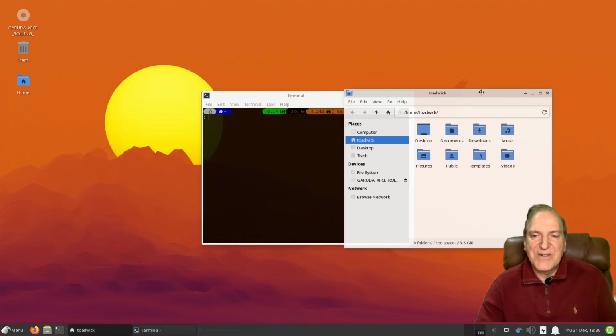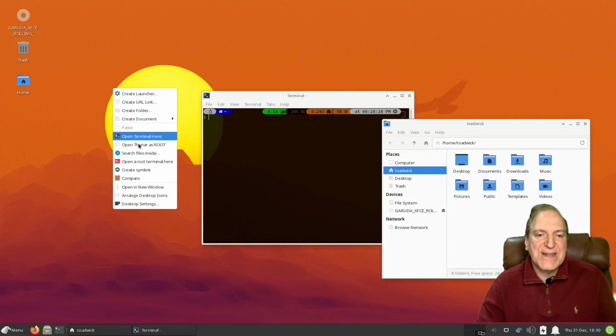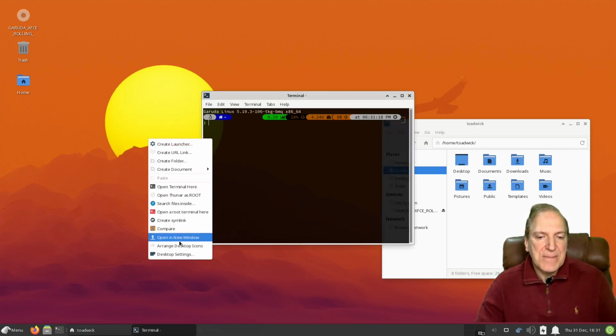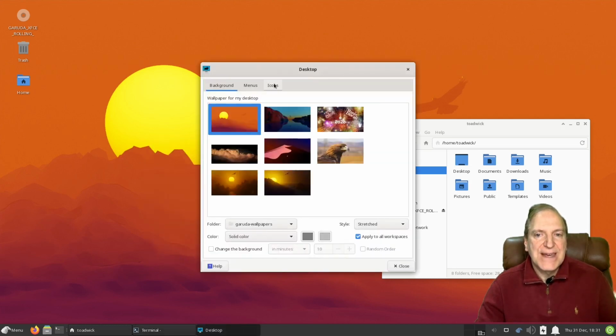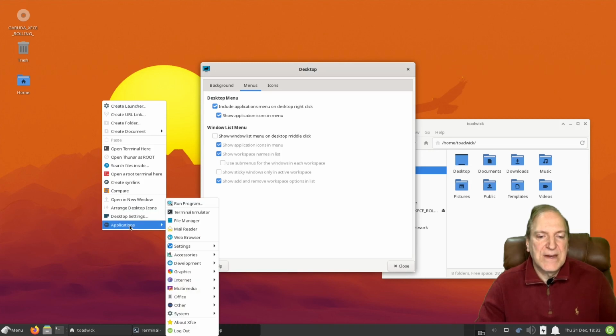Another thing I noticed, and I don't know if this is new in 4.16 or if it changed previously, but it used to be when you right-clicked on the desktop, you would see applications here, and you could just select application menu. And to get to that, we would simply right-click on our desktop, go into our desktop settings, and then select menus. And right up here, we have the option to include the application menu on desktop right-click, and even another option here to show the application icons. I think I'll just click both of them just for the heck of it. So then when we right click on our desktop, we have applications, and here we go. And there's our icons next to it.